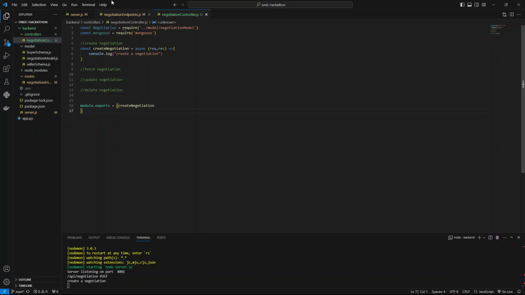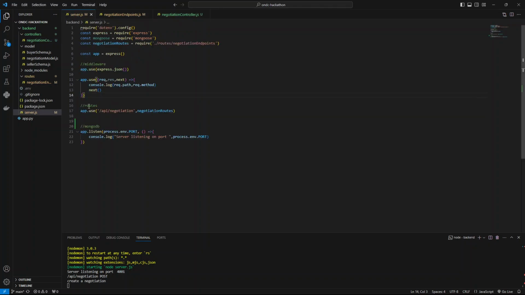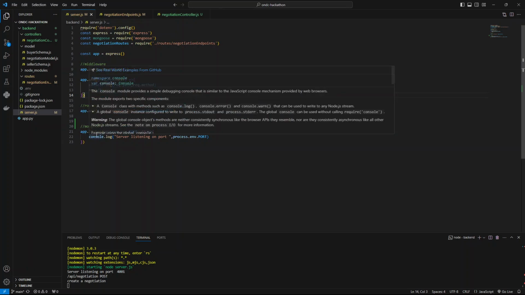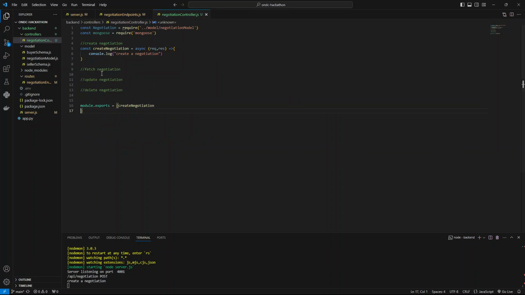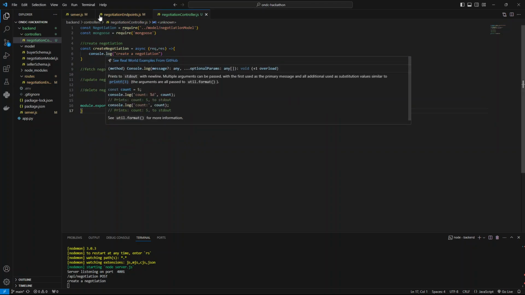So now what we need to do is add our MongoDB authentication over here in the server, and after that we can actually perform operations for createNegotiation.